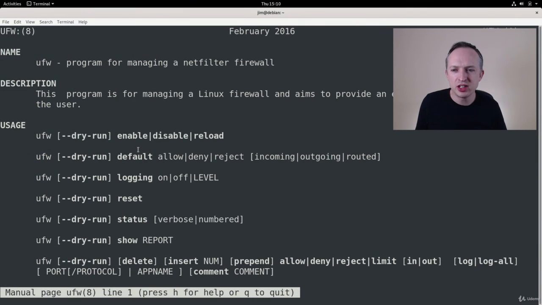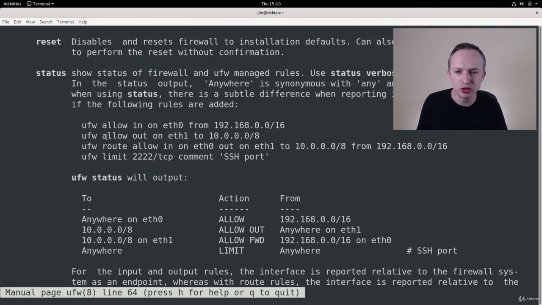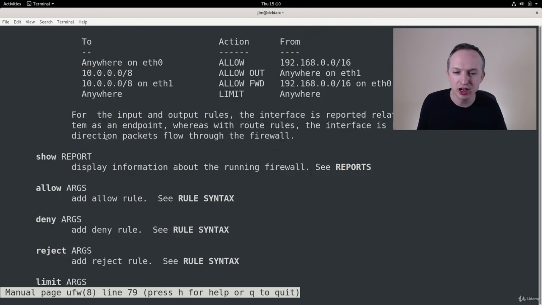I do suggest you take a look at the man page for UFW as well and have a look at some of those rules. You may want to try tweaking the rules that I showed you or adding your own. And just remember, whether you think it's complicated or not complicated, it's all relative.